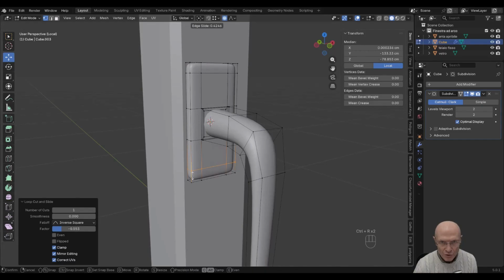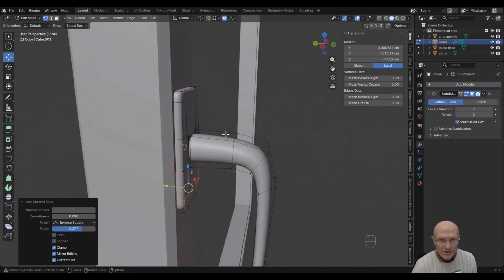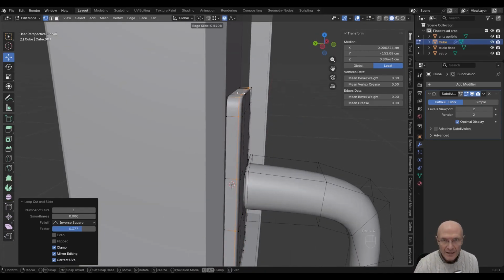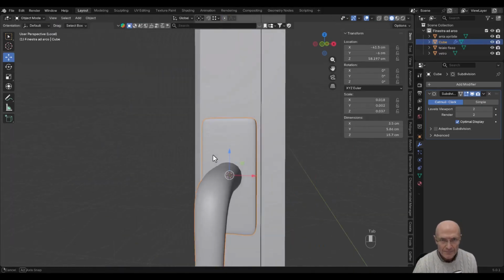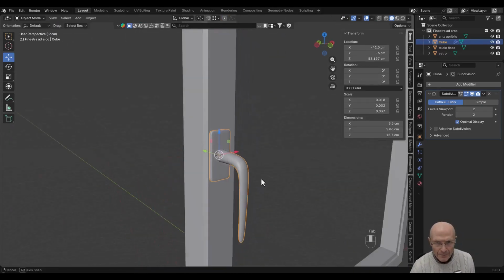We can also add 2 loop cuts in this position so as to make this plate a bit more regular and make this area less rounded. Okay, I'd say we're done.